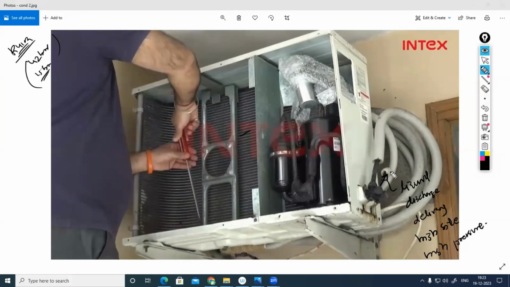Okay. So the pressure that we are having at the liquid line, this side, this valve, is called a service valve. So in the liquid line, when you are checking the pressure, that pressure is called a liquid pressure or high side pressure or delivery pressure.